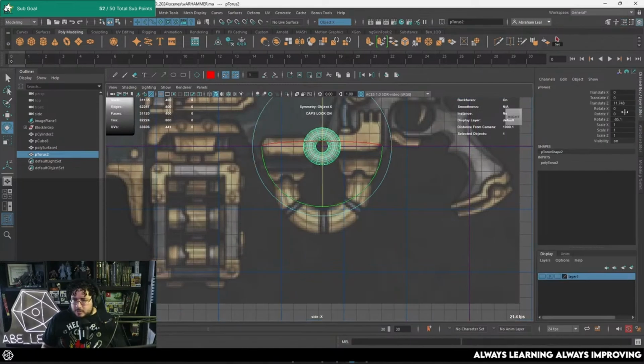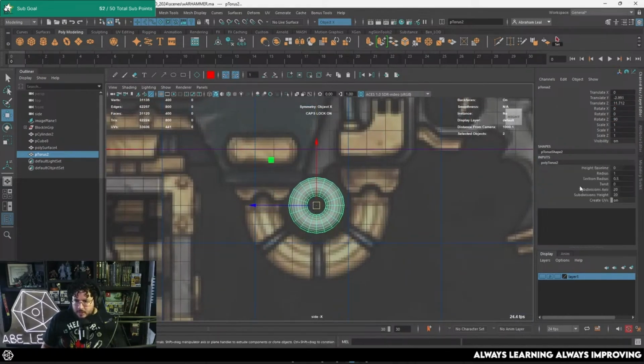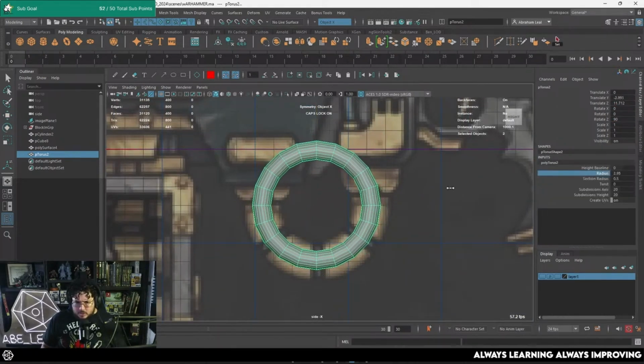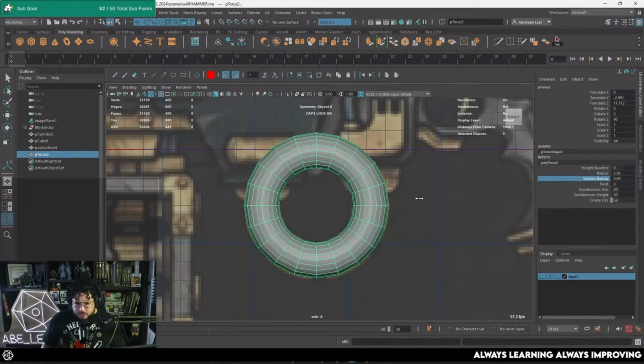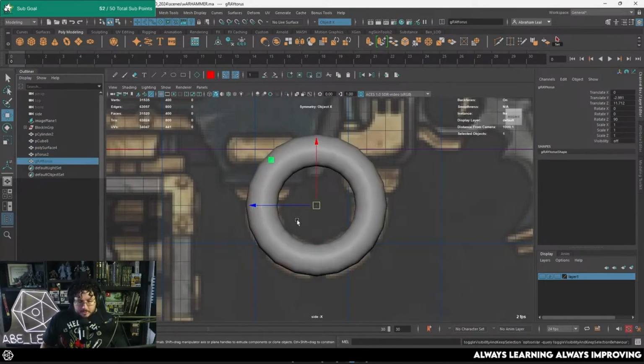There we go. Let's rotate this 90 degrees. I'm going to position it on the center here, and I'm going to use the properties to change the radius, the section radius, and things like that. So it's going to be roughly around there. That's the gray one, right? So I'm going to duplicate. I'm going to call this gray torus for now. I'm going to hide it.